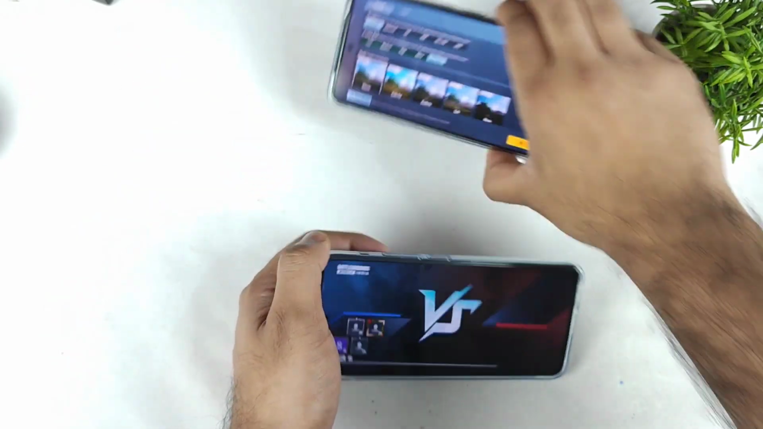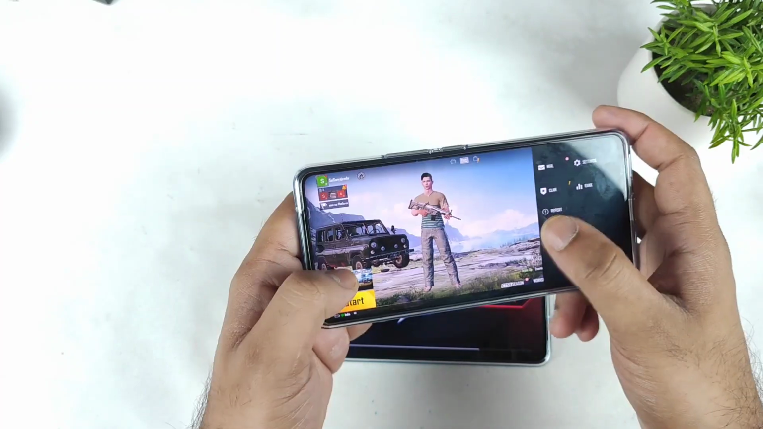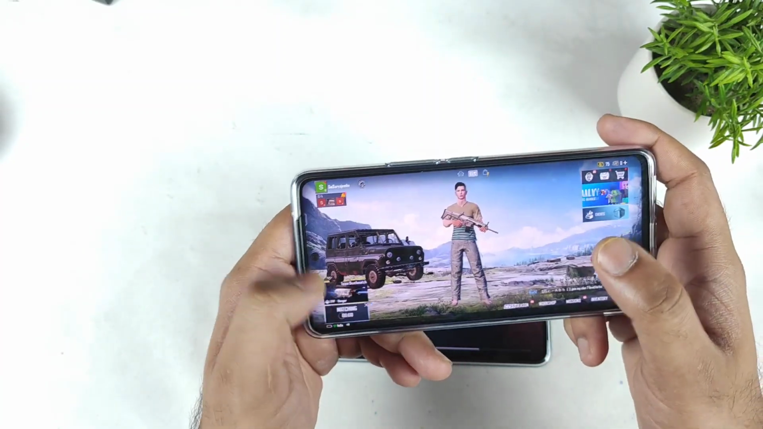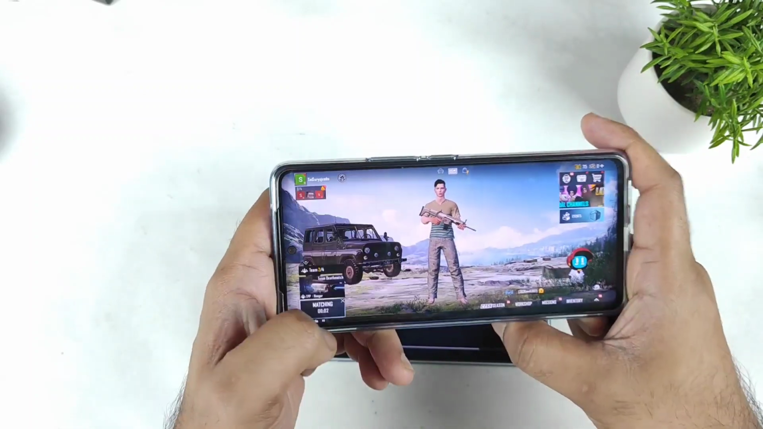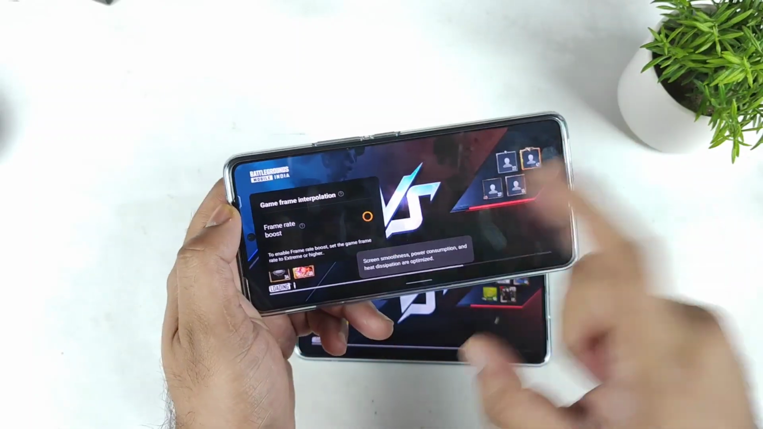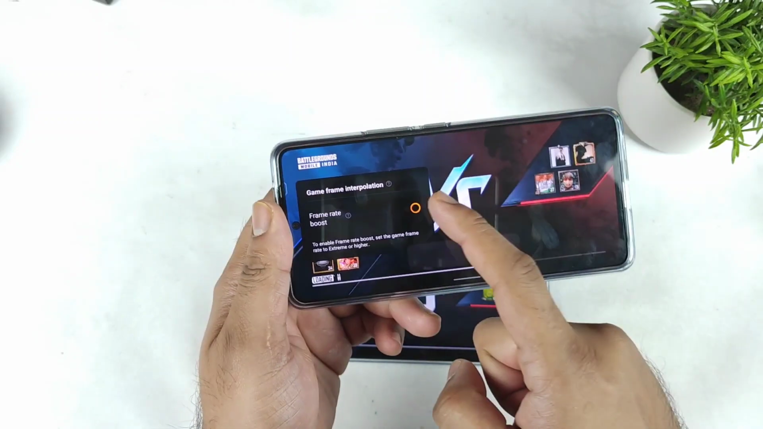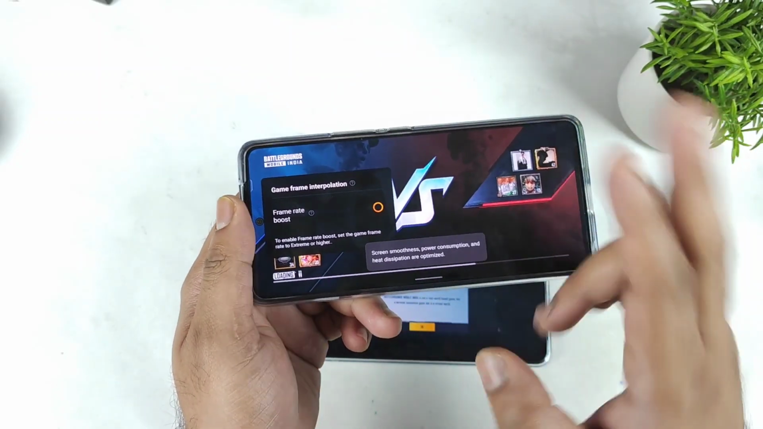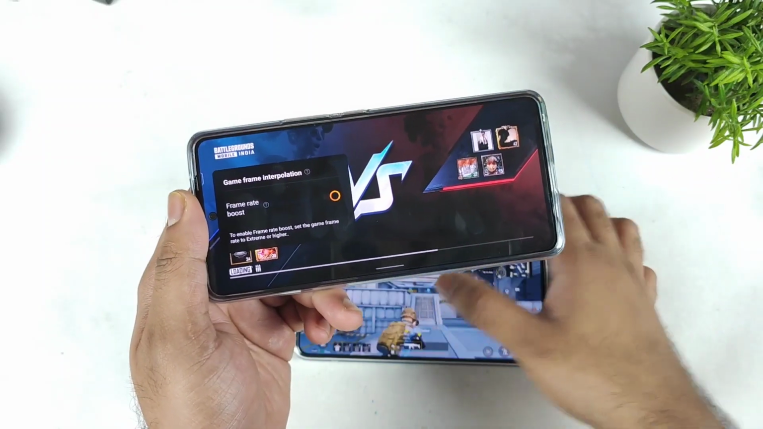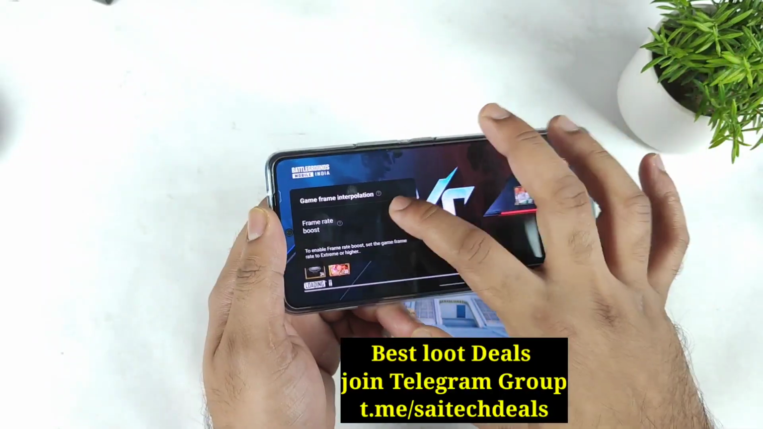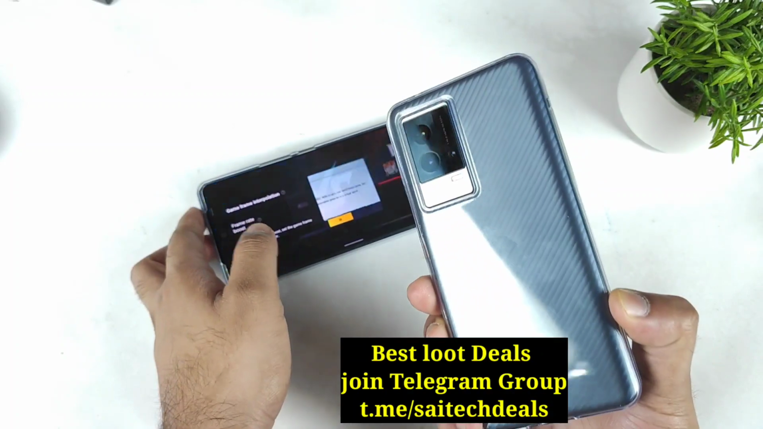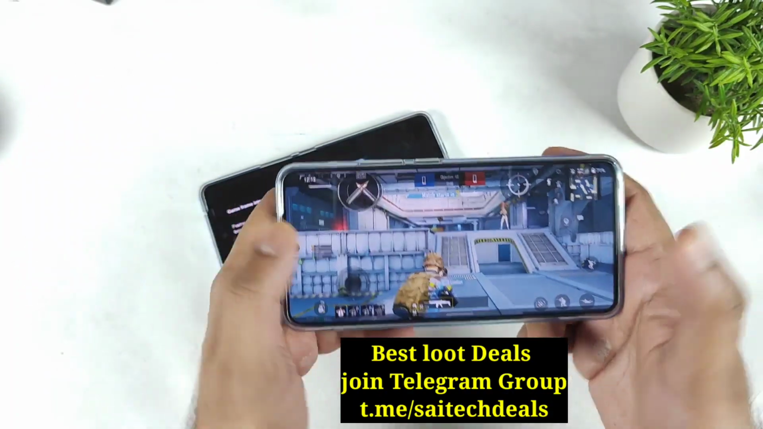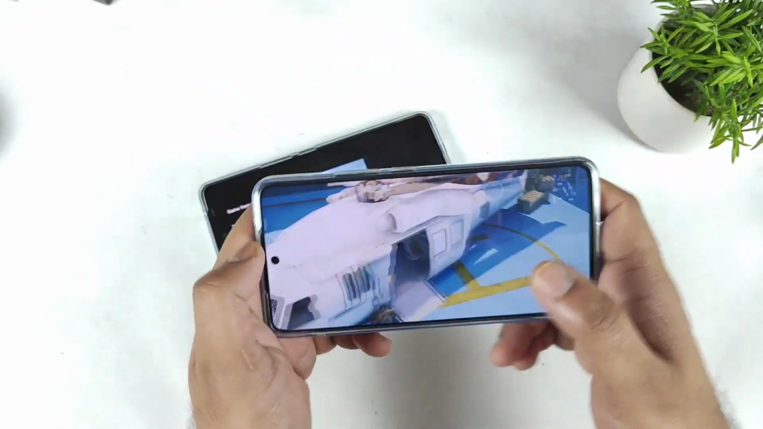You may think, okay, we do have the game frame interpolation, so we can use it and play the game at 90 FPS. But if you use the game frame interpolation, there is some kind of lag while playing. If you don't use it, there is no lag. So it still needs a couple of optimizations. Maybe with future updates, it might improve. But in this phone, I don't think it's required anyway, because it's already 90 FPS.